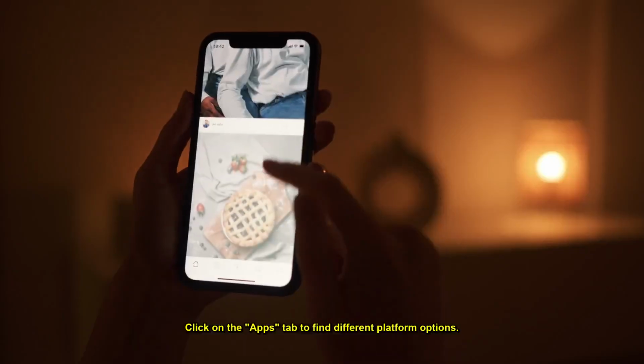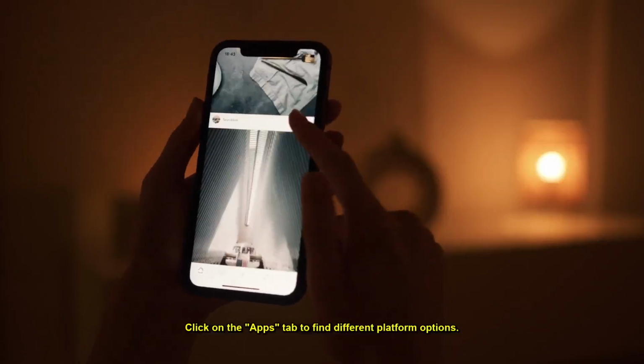Click on the Apps tab to find different platform options. Choose the platform that suits your writing style best. For browser integration, select the option for your specific browser. Install the Grammarly extension by following the prompts. After installation, confirm that the extension is enabled in your browser settings. Return to your Grammarly dashboard to access the main features.